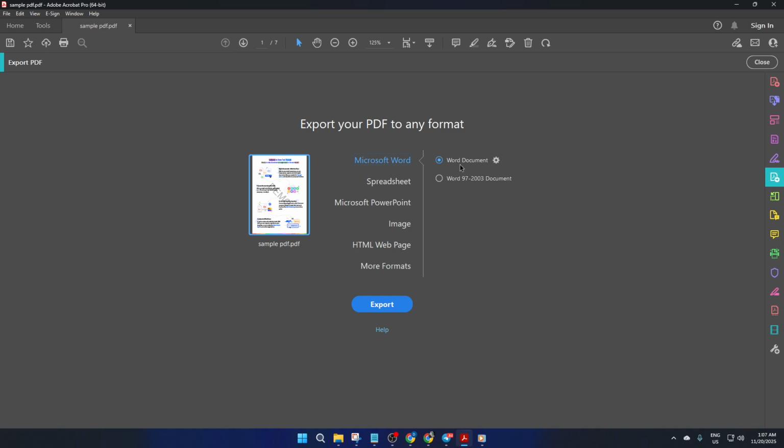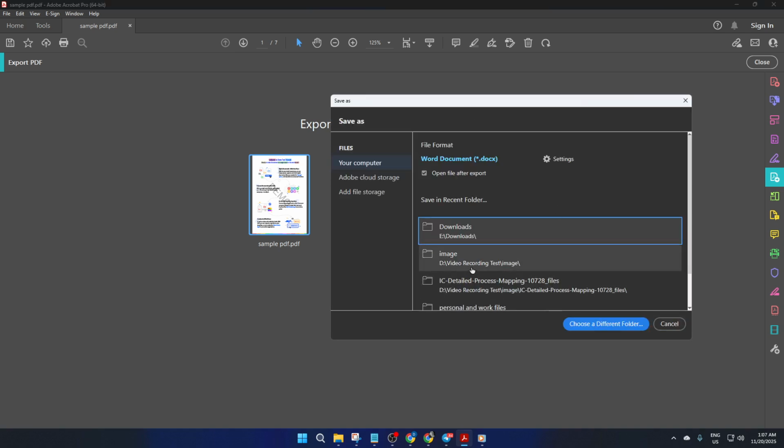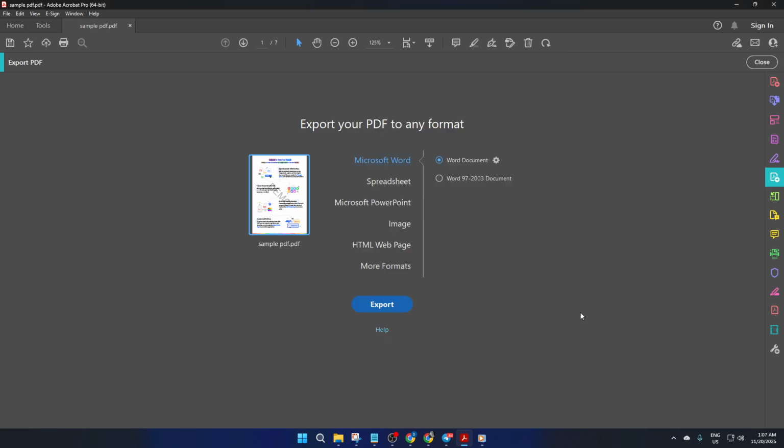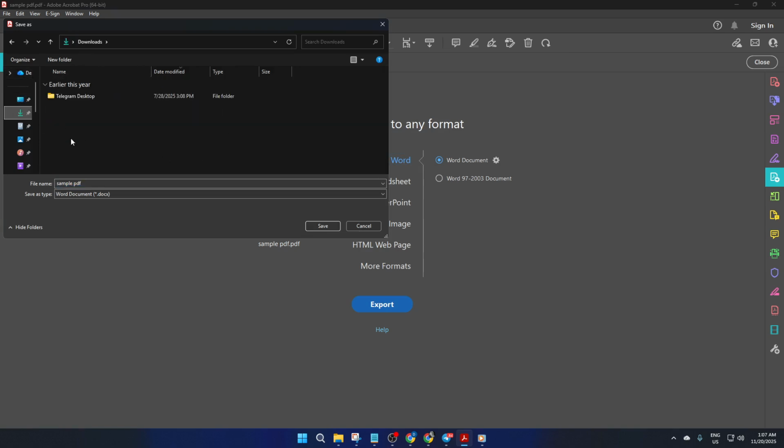Now click Export. Acrobat will process your file, and you might see a dialog box pop up asking where you want to save your new Word document. Name your file something relevant so you can find it easily later. Choose your preferred location. Maybe make a habit of using a dedicated folder for converted files, and then click Save. That's it. You now have a fully editable Word document created for free with Adobe Acrobat.